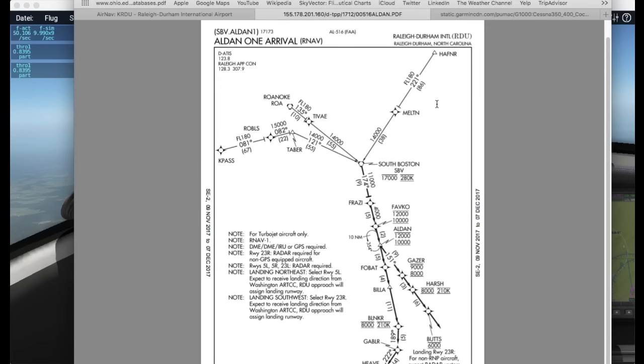Alright, so this is the STAR, an RNAV STAR into Raleigh-Durham Airport. This is the Roanoke VOR. Right now we're about here coming in. So we're going to select the STAR, which starts at the South Boston VOR, then select the Roanoke transition, and that means we will be coming in here and then fly the STAR trunk leg down here.